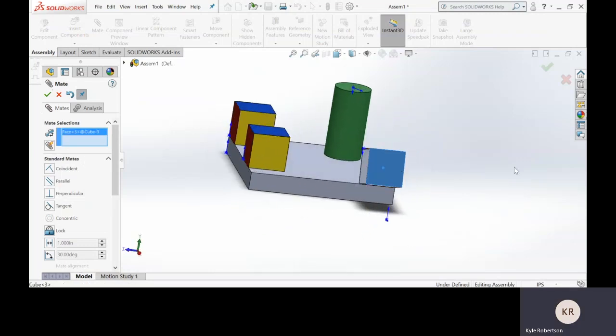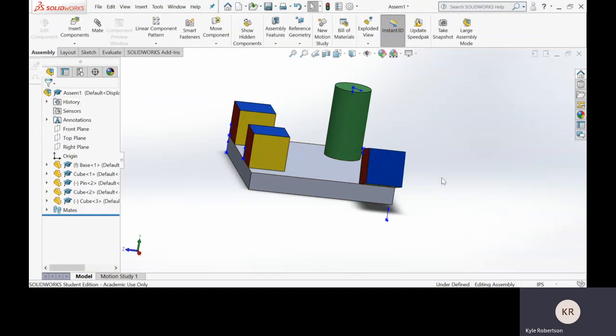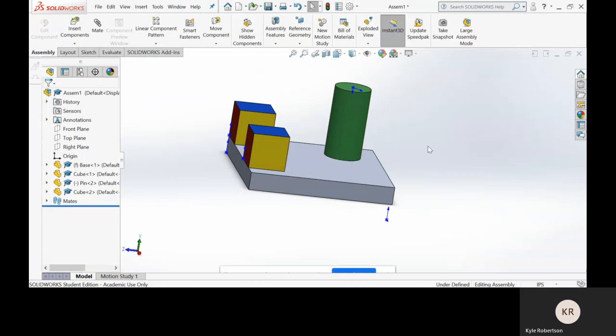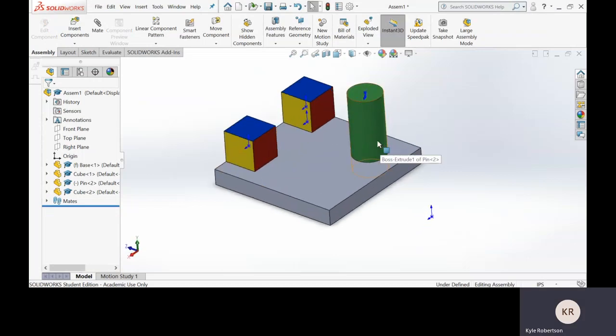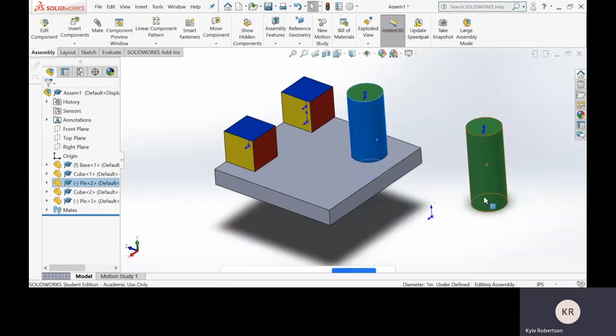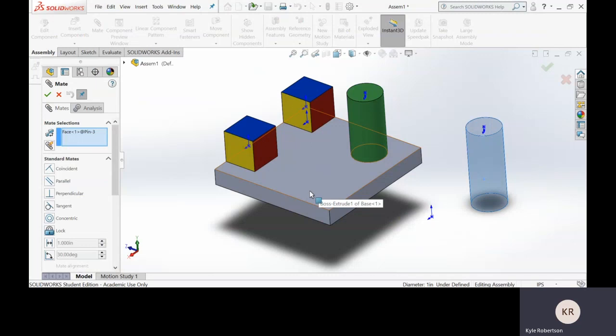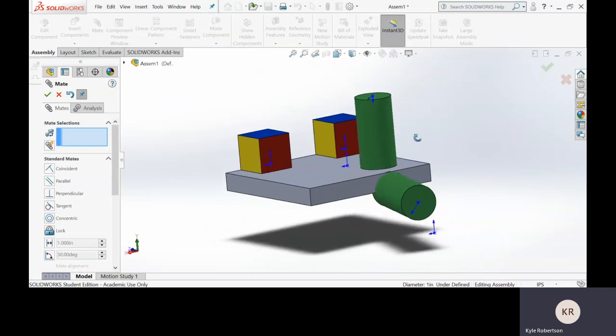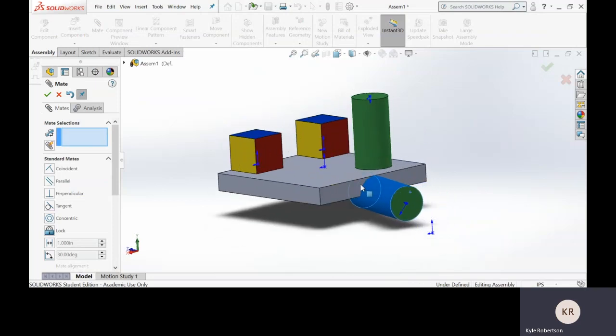We'll go ahead and delete that. I'm just going to show you one more thing here. Cancel the mate. We'll delete the cube. Just select the cube and hit delete. Get rid of it. Let's make another copy of the pin. I'm going to select the cylindrical surface of the pin and click mate. And then I'm going to click the top surface of the base here. Okay. That automatically makes this tangent to that surface.